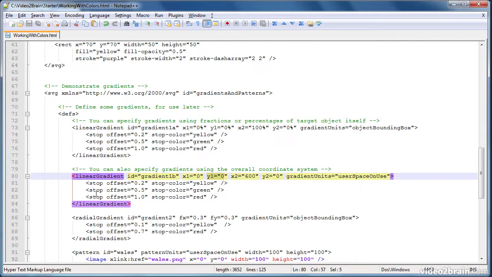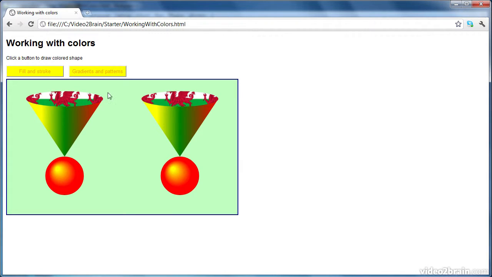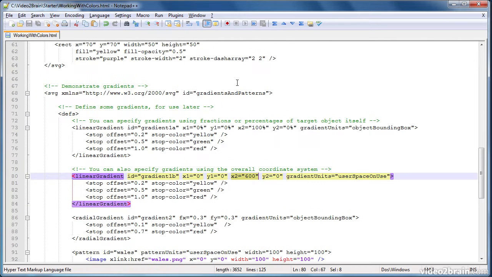If you look at the offset of 1.0, at position 1.0, that'll be x2 of 600. That means 600 pixels from the left-hand side of the entire SVG, so that's way over here. At that point, we'll have red. So the gradient doesn't repeat itself for each shape, it's one gradient that goes across the whole width of the SVG, and you get quite a different effect. I'm going to prove that now.